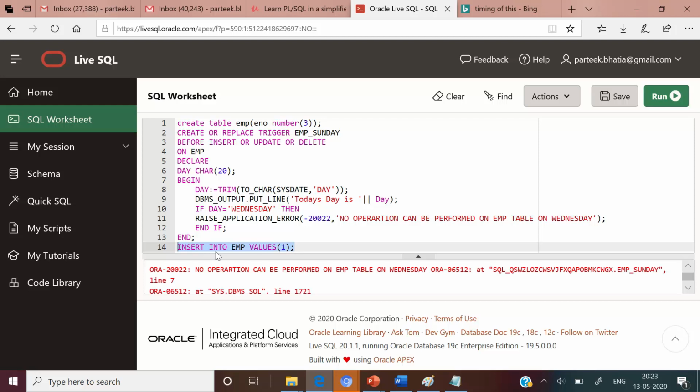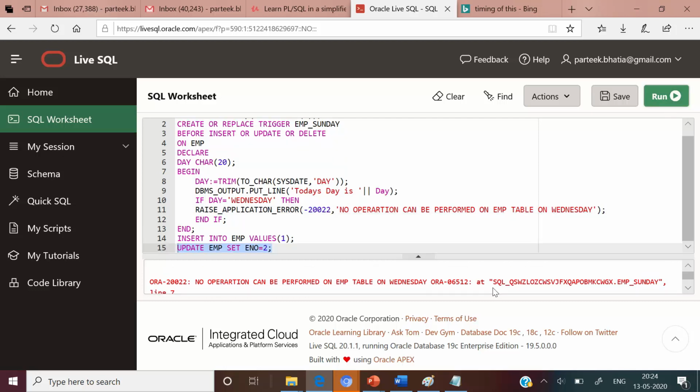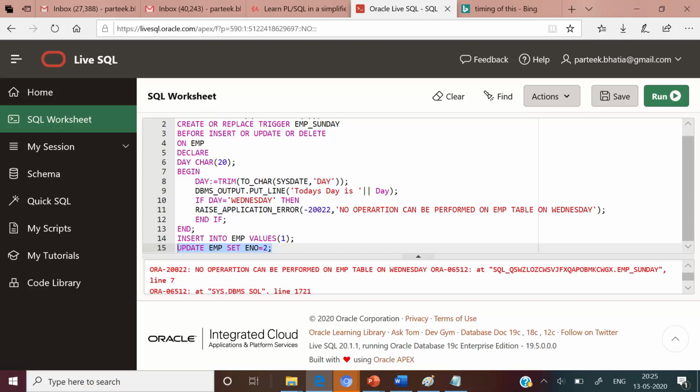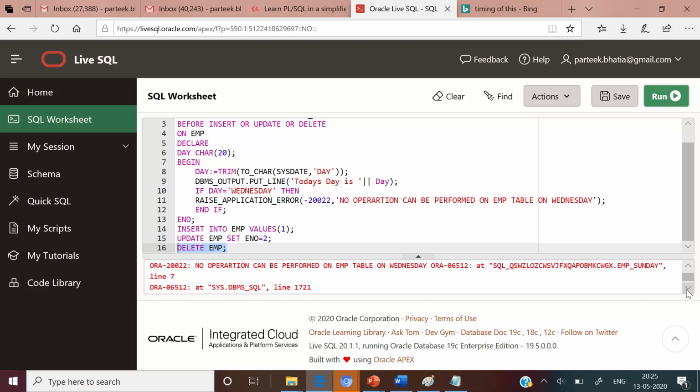You can clearly see the effect of this trigger now. The execution of this insert statement has been stopped and it raised an error message ORA-20022. This error number is specified in our trigger and the message is: No operation can be performed on employee table on Wednesday. So we have achieved our objective. Let us execute this update statement on the imp table. So again, the execution of this update statement has not happened and it has raised the specified error number with the specified error message. Same way, the execution of this delete statement has also been stopped.